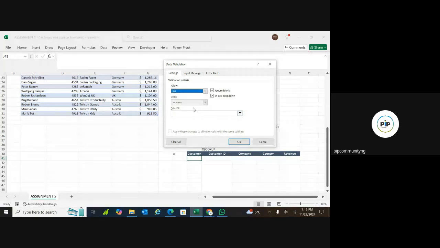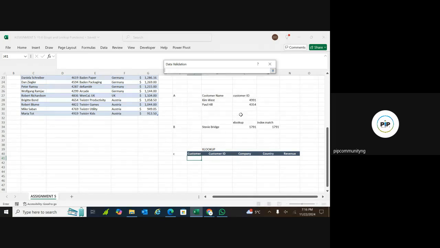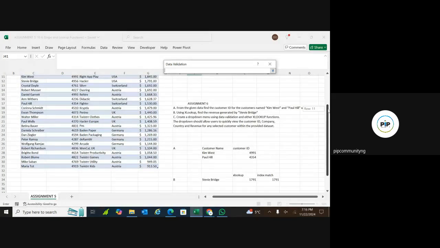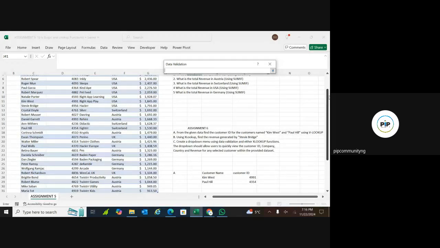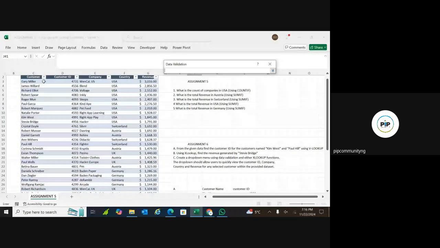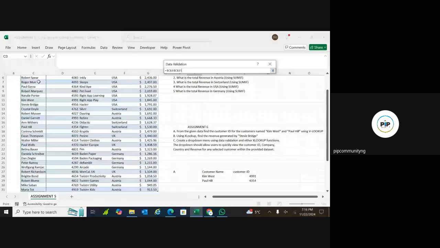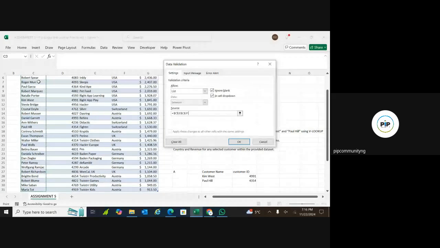So we'll come here, we'll select the source, and the source is this our table. This is our column. So the source is this list. This is where the customer name should come from. And you highlight everything, and you click enter.